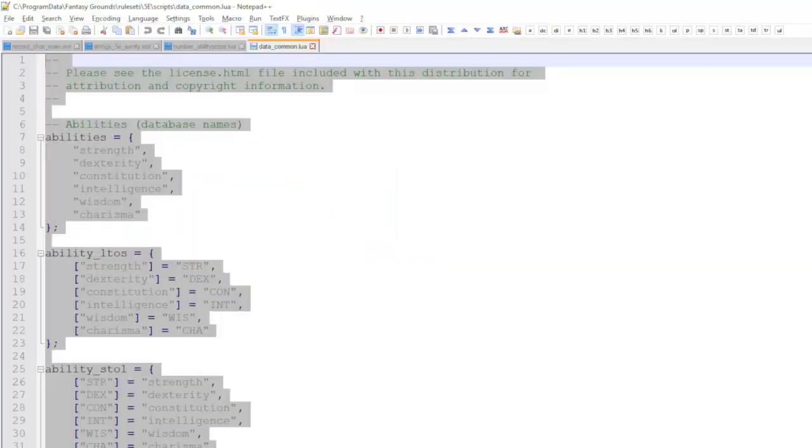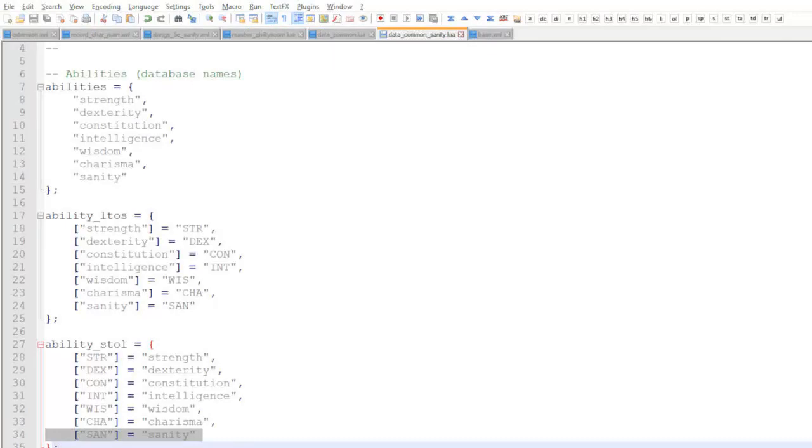And I've also found a file called data common Lua. And I can see that strength, all of my attributes are listed here. And they've got them in the various permutations. So all in lowercase, lowercase with their short uppercase abbreviations and the reverse. And those correlations. So again, I'm going to copy the data common Lua and I'm going to put it into my extension. Again, I'm just going to append underscore sanity to it just for my benefit.